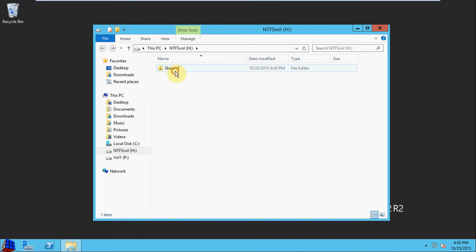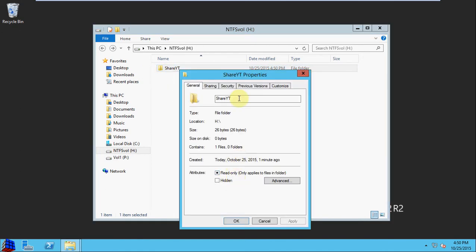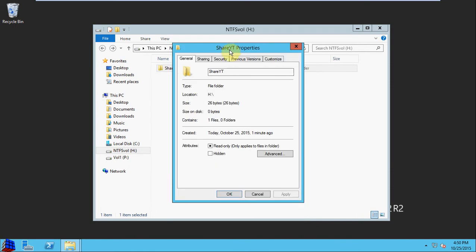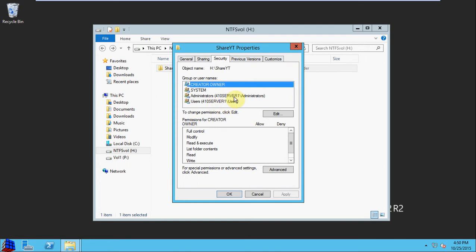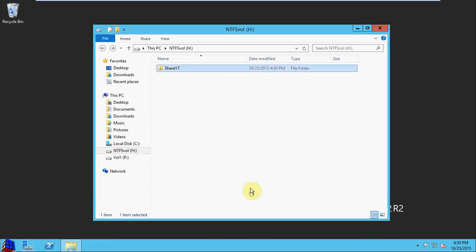So then we come back to our folder. We're going to right click on it and select Properties. The first thing I want to do is come over and just very quickly take a look at the Security tab. We see the local administrators have full control, and local users have read and execute, list folder contents, and read. They don't have access to write, modify, or full control. They may have some special permissions. So let's go ahead and hit cancel on that.